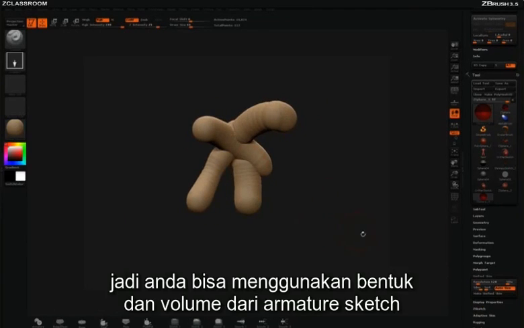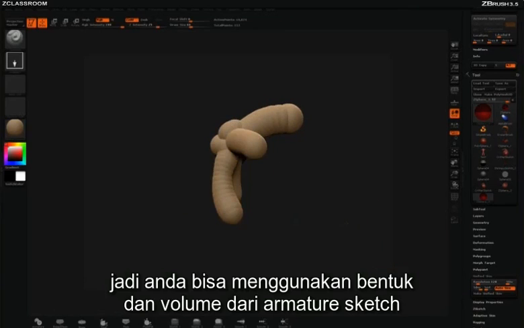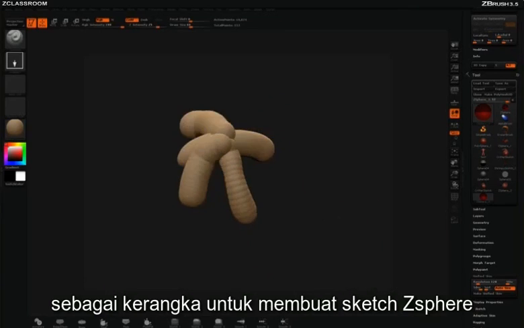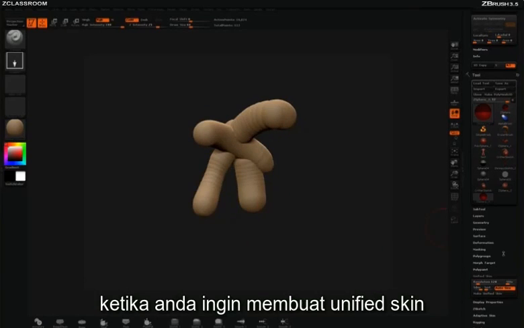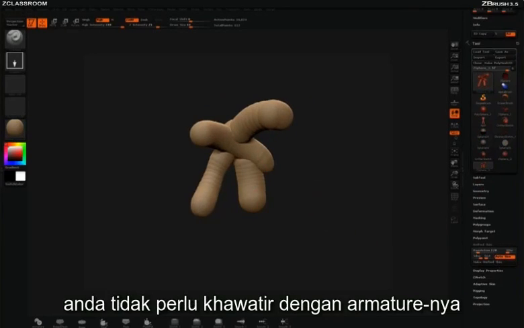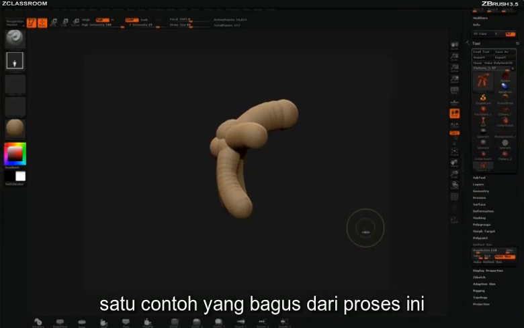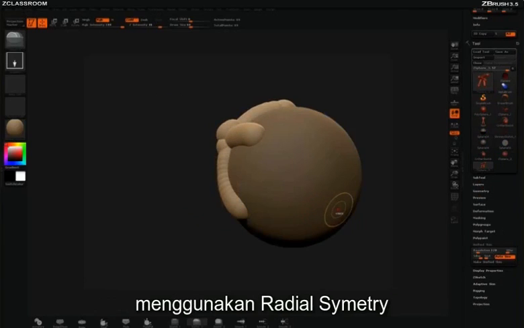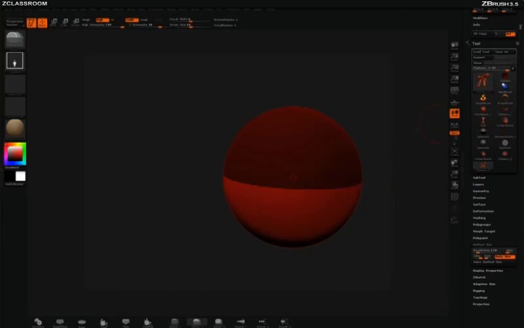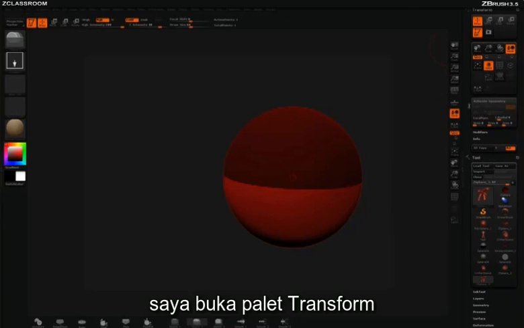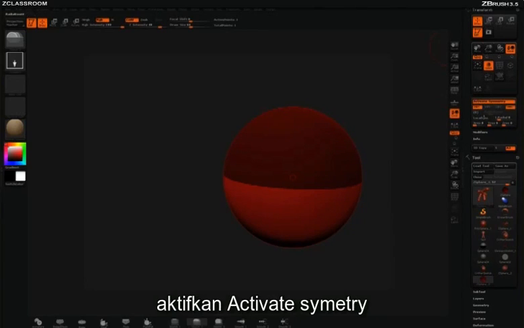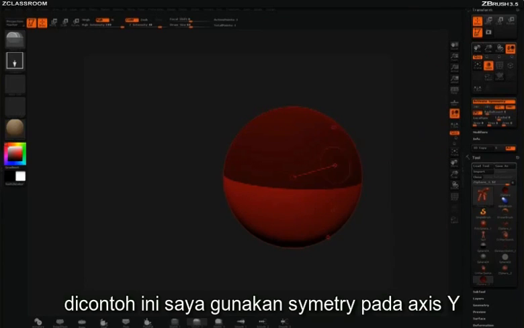So you can use the shape and volume of your armature sketch as a cage to build your outer sketch Z-spheres. Then when you want to create a unified skin, you don't have to worry about the armature existing. One nice example of this process is using radial symmetry. So I'll go to my transform palette. I'll turn on activate symmetry, turn on radial symmetry, and in this case I'll use symmetry in Y.